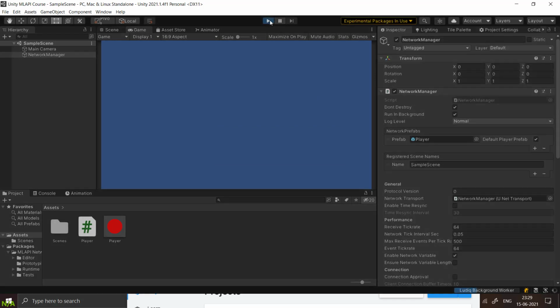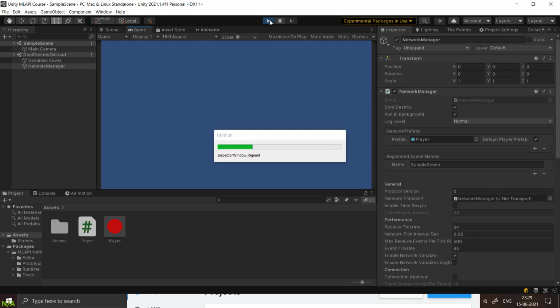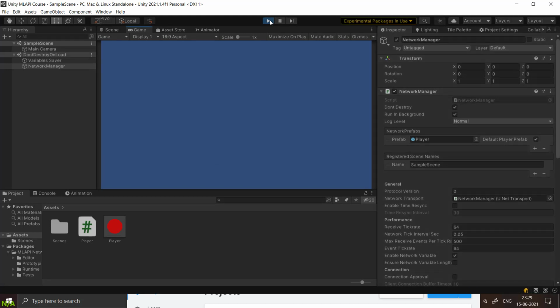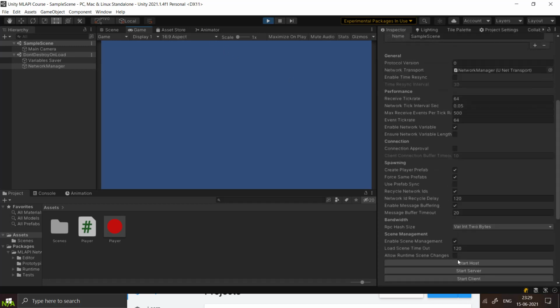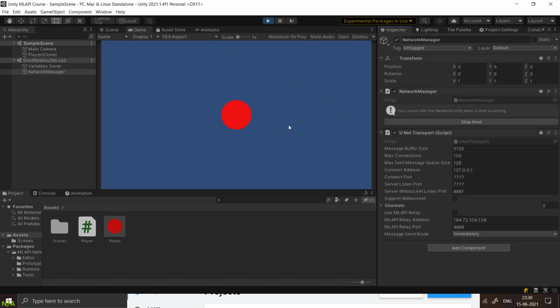Hope our hard work bears fruit, and it will, because MLAPI is complicated, but once you learn it, it's very easy. Okay, so let's start the host. Here is a player. Let's try to move it. As you can see, with WASD I can move it anywhere I want. I can't show you my keys currently, but I am moving it in any direction randomly. So our script is working over the network.